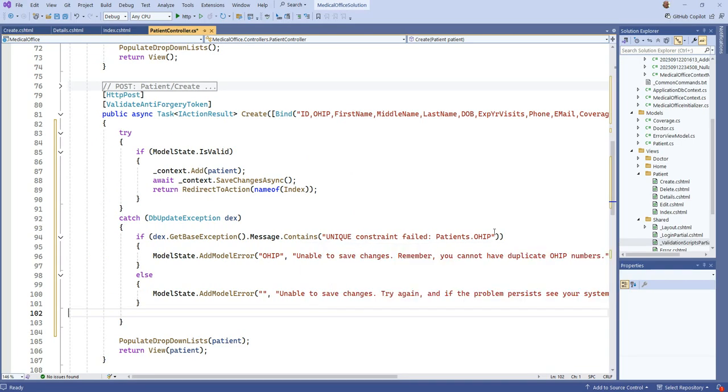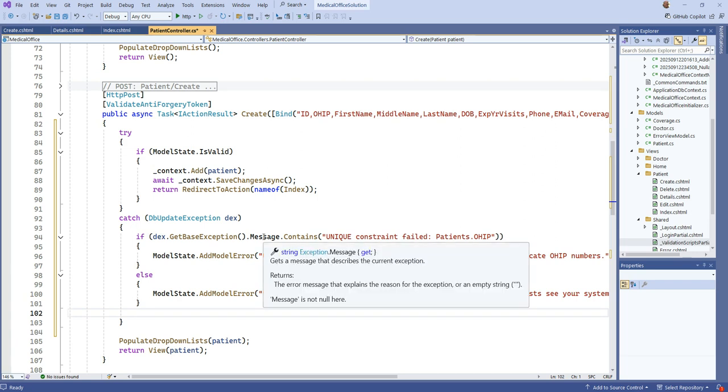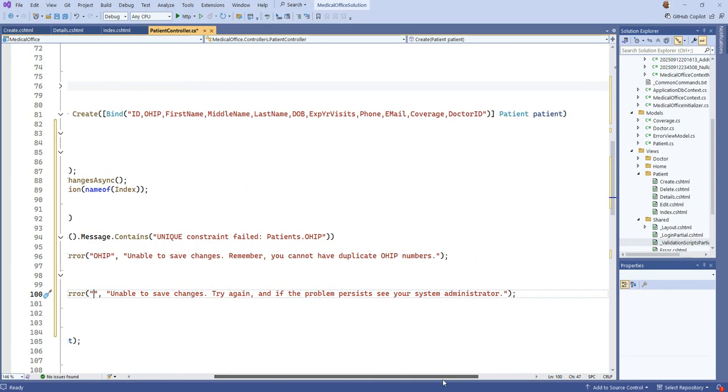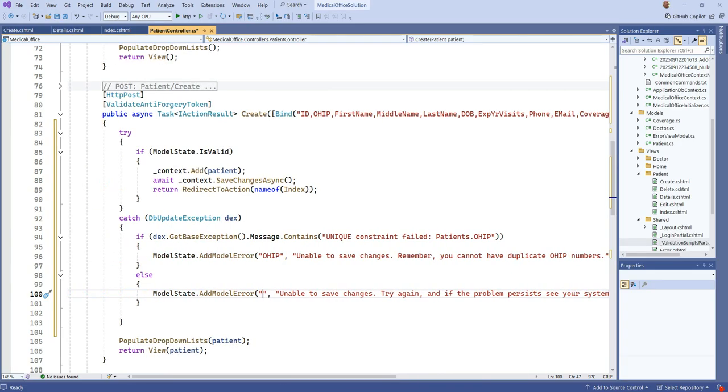Now, what if it's not this specific error message? Well, of course, over time, if there are more and more reasons that we can anticipate for errors, we'll add more and more tests inside here and look for the message coming back from the exception for different things. But that's the only one. So else, if it wasn't the OHIP number, I have no idea. So I'm going to show a general message right up here in the summary by using an empty string for the key: Unable to save changes, try again, and if the problem persists, go have a coffee and come back and try again later, basically. Okay, all right, so that's it.